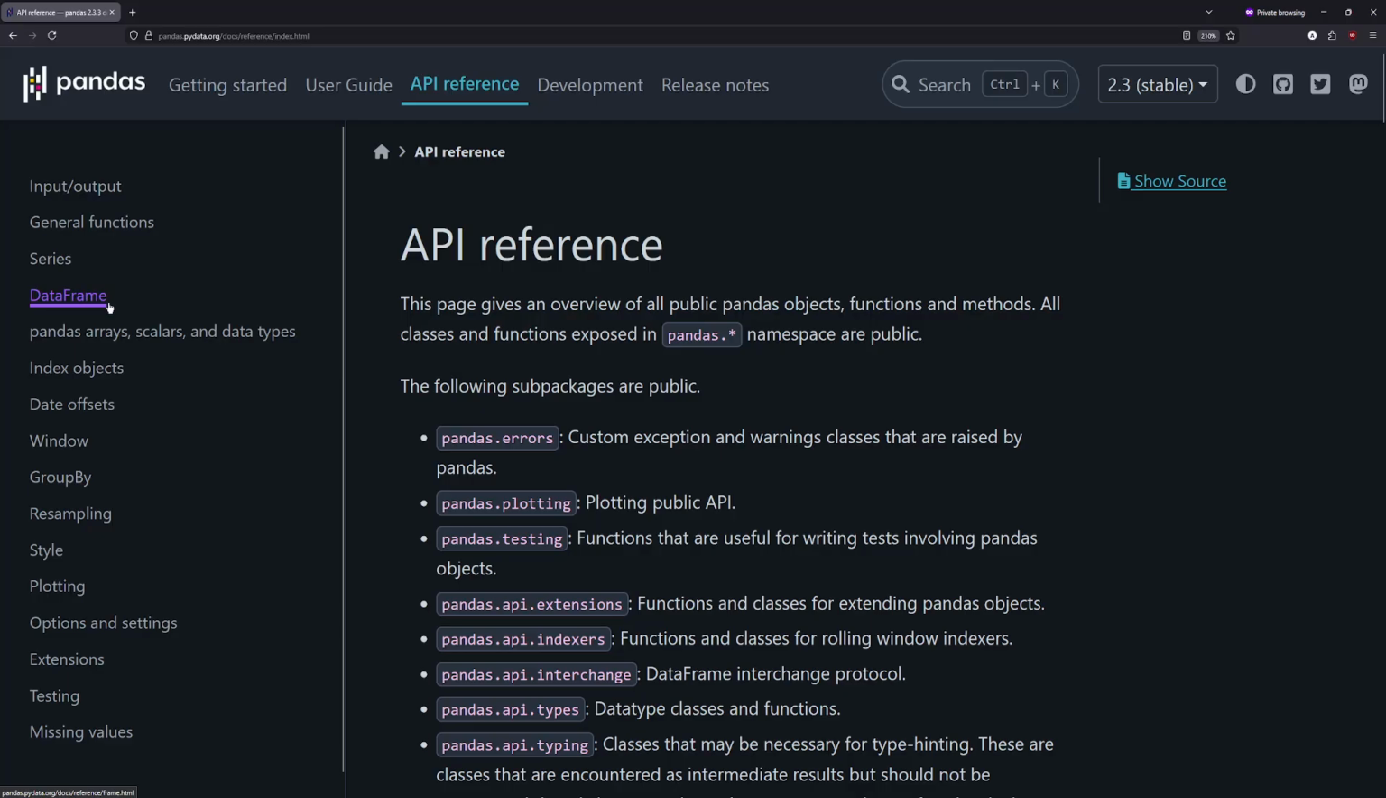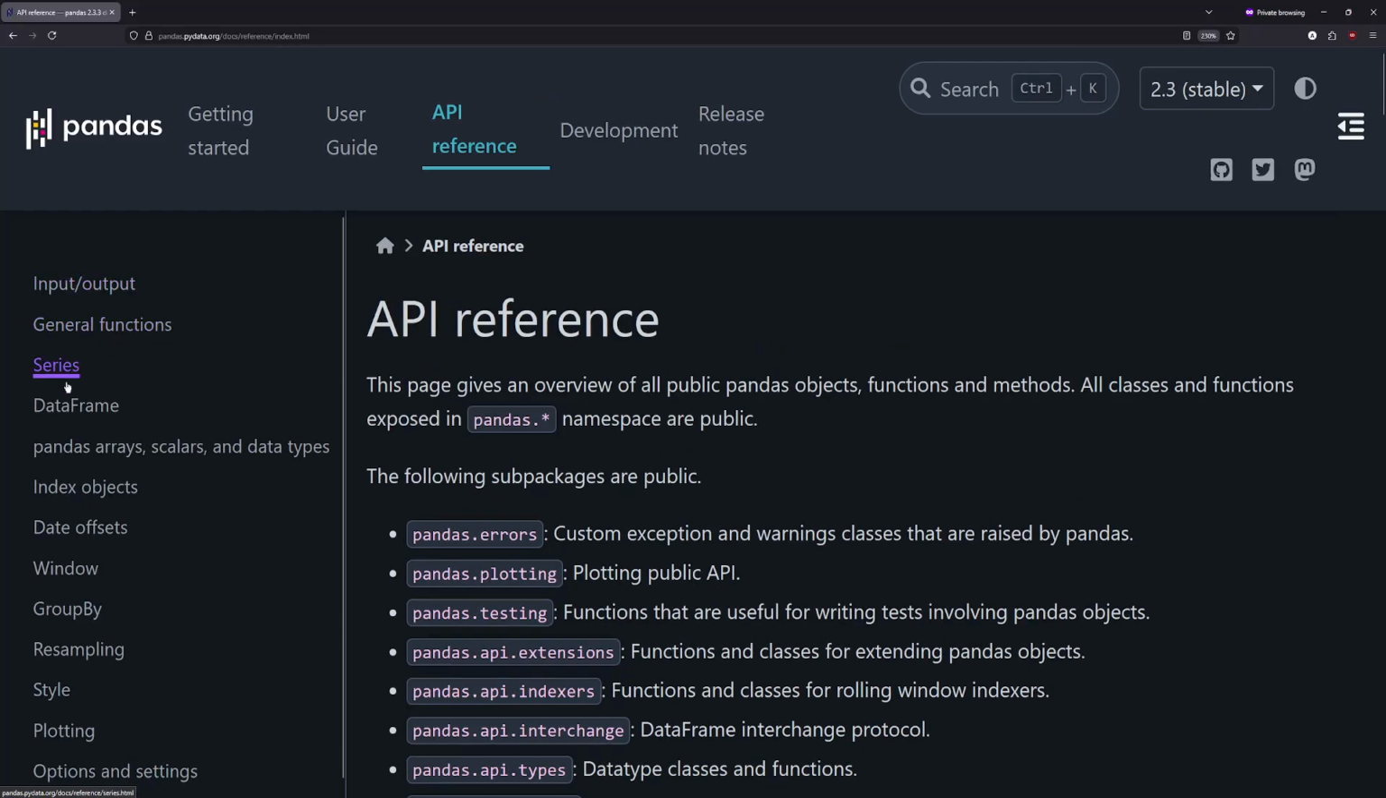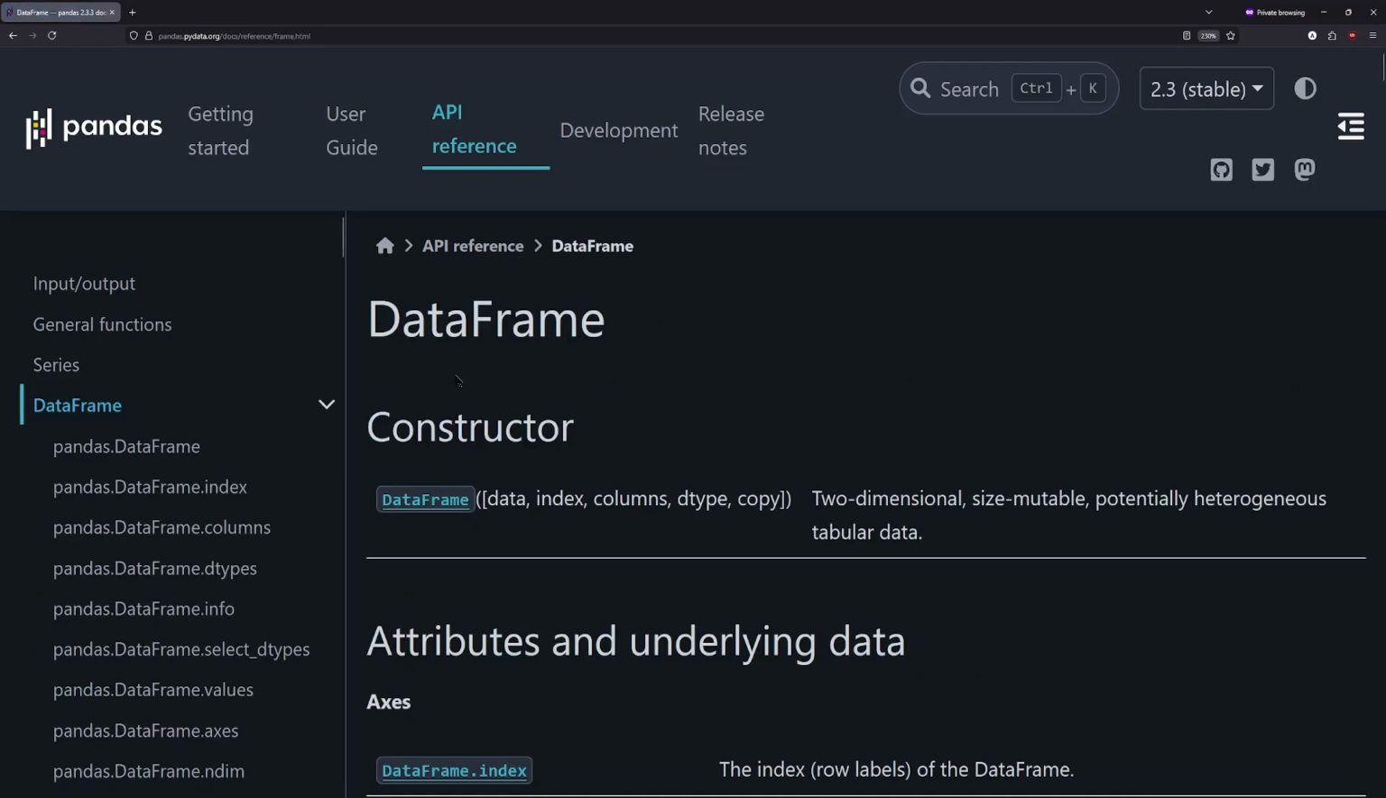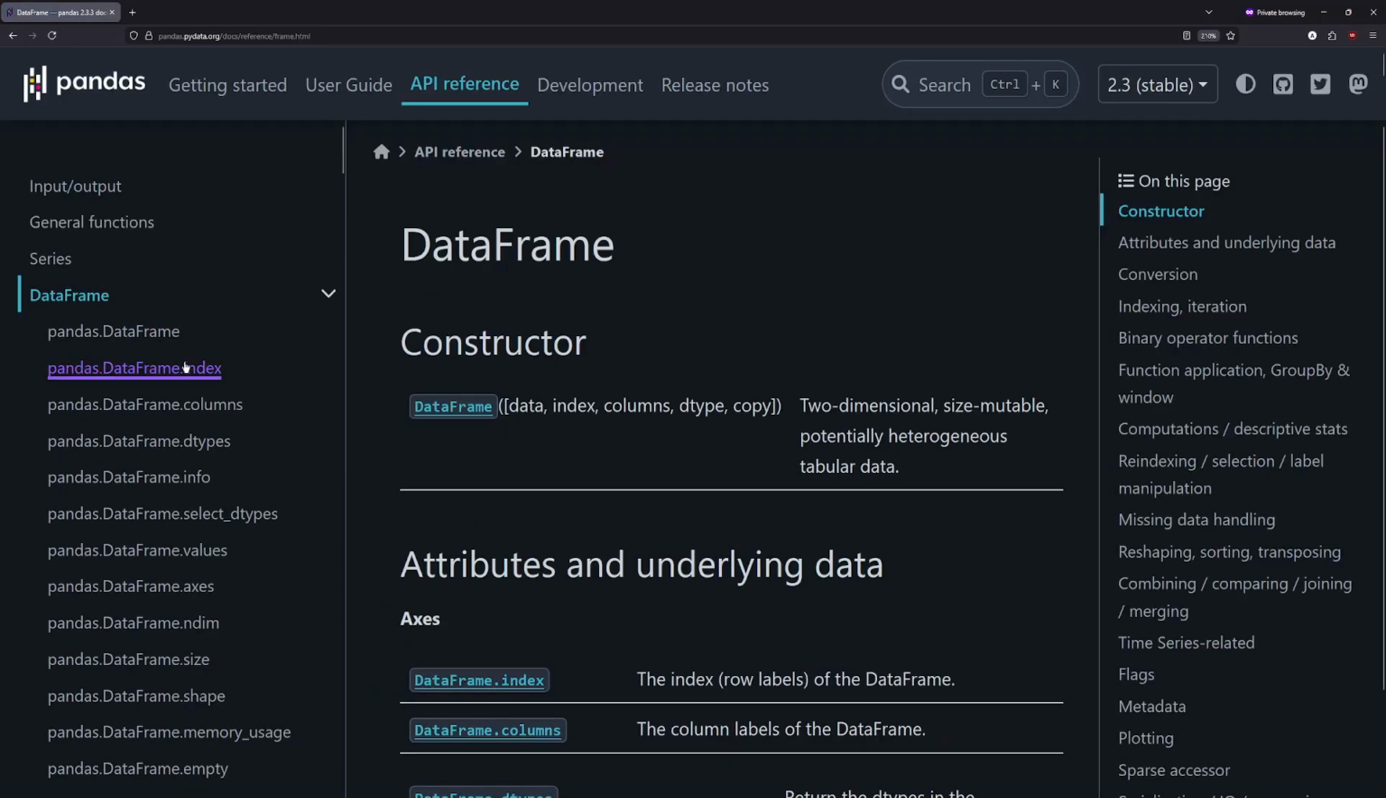But in particular, we're going to see over here on the left, the series and the data frames. Basically, these are like data structures. And in particular, we'll be focusing on this data frame. So let me just click here. Okay, data frame. Notice how many things there are that we can do with data frames.